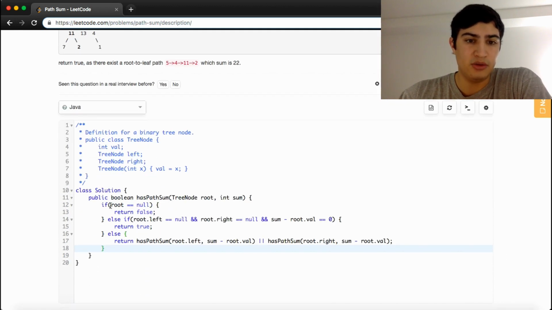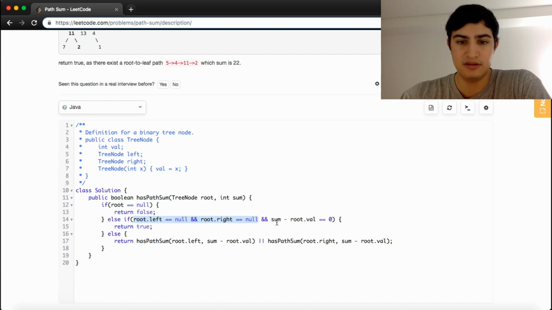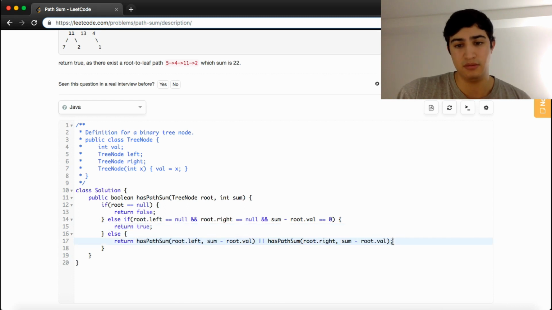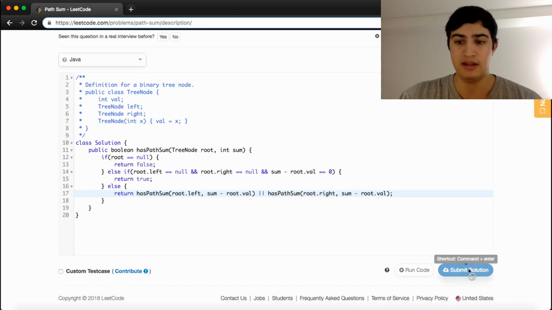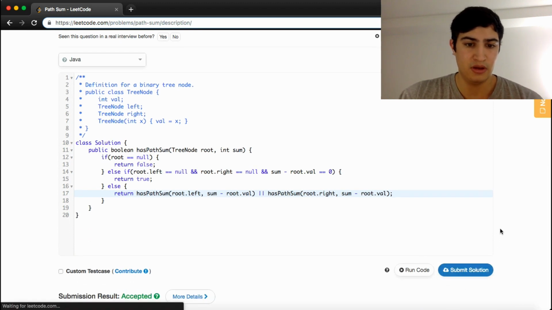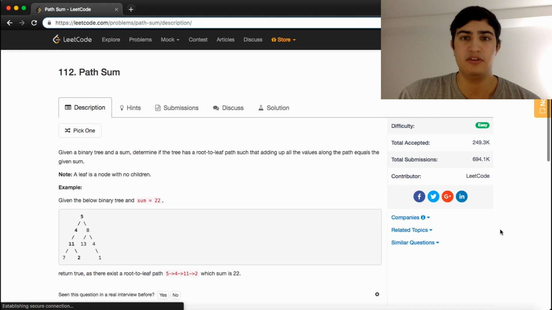If we get all the way down and the root is null, meaning we've gone through all the leaves, we're going to return false. Otherwise, if we have found a leaf, and the sum is currently 0, then we can return true. Otherwise, we just traverse the left and right subtree and return true if either of them has a path that adds to the sum. Awesome. And that works. And that's how you solve path sum.